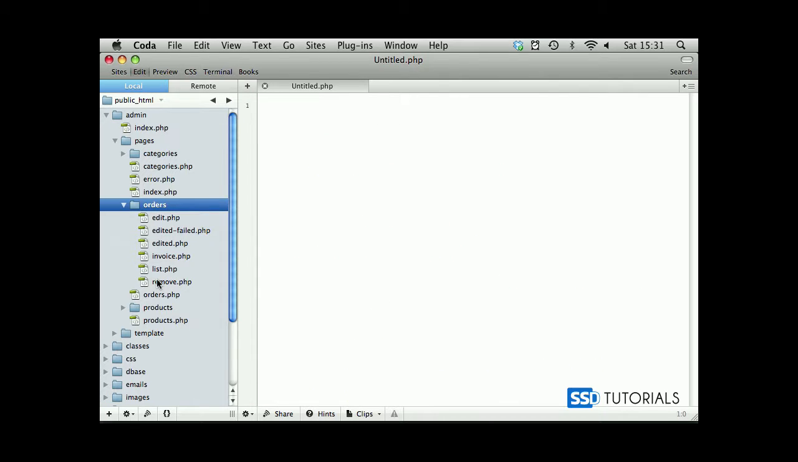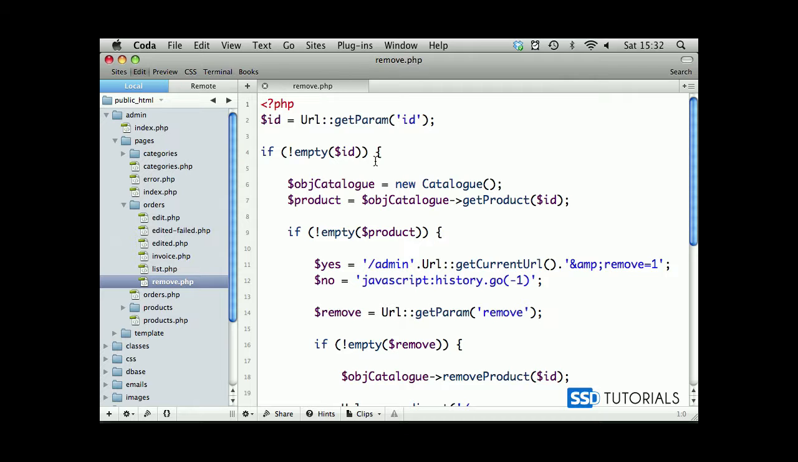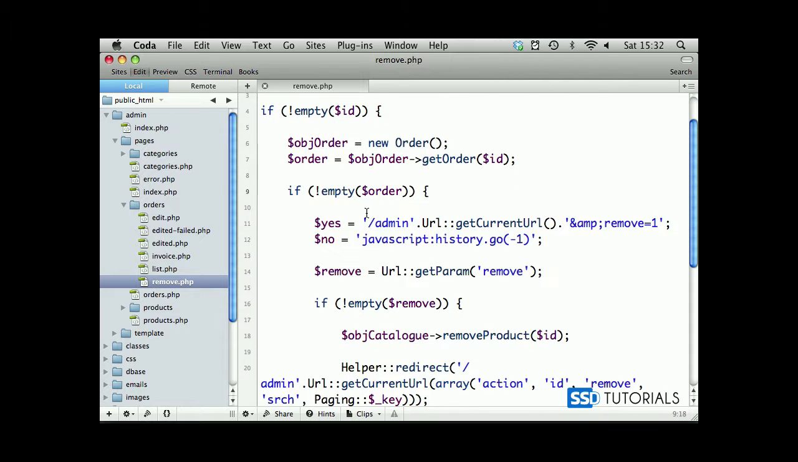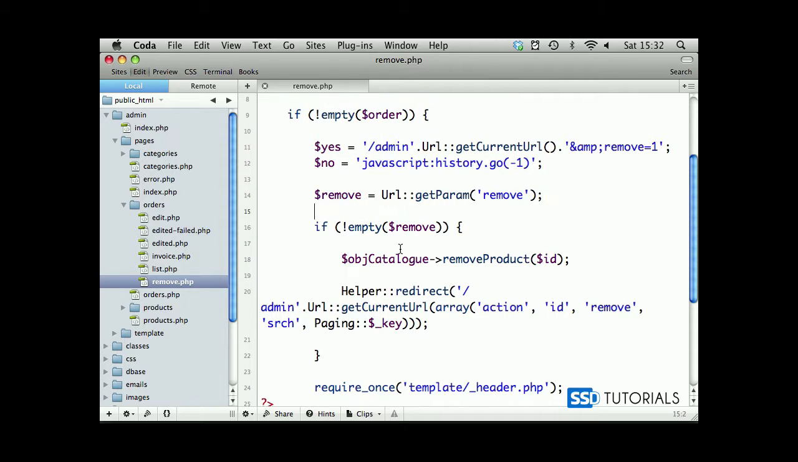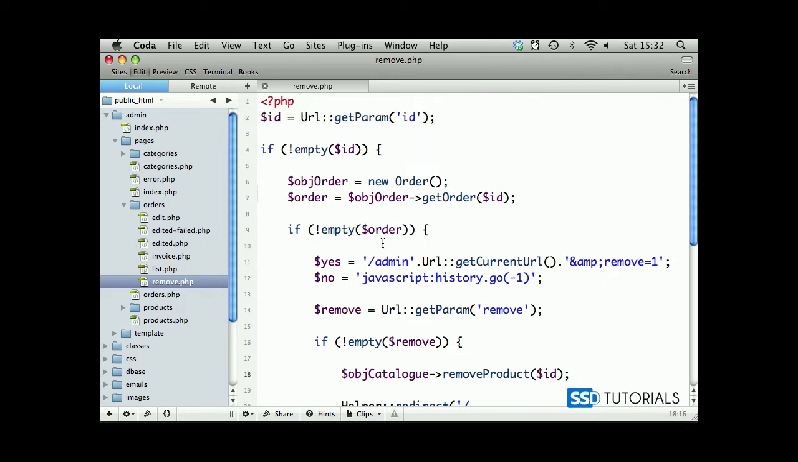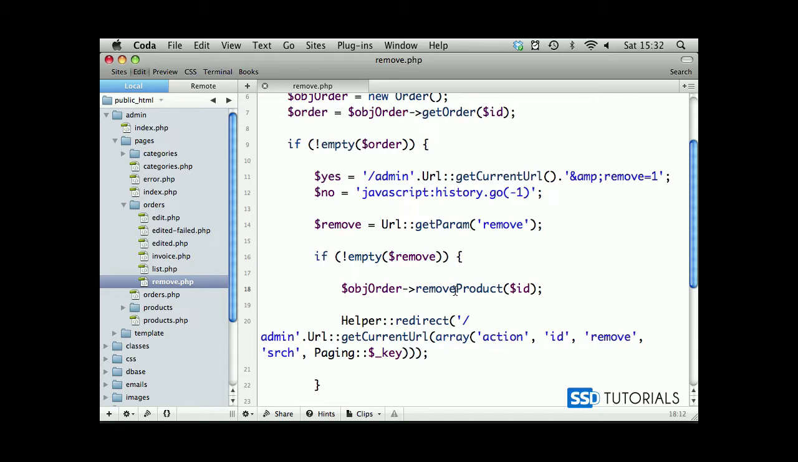So now that we've done all this, let's have a look at our remove file. So in order to remove the file, obviously we need to create the instance of the object of the order class. So object order, and this is going to be new order, and then it's not going to be a product, it's going to be order equals object order get order. We pass in ID, all that works fine. Then obviously name of the array here needs to be changed to order as well. We have remove with the parameter. These stay exactly the same they are. Then obviously catalog, it's going to be object order rather than object catalog, and it's going to be remove order, and we pass the ID.